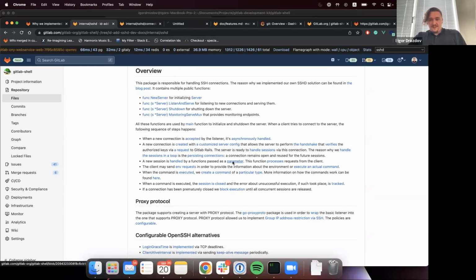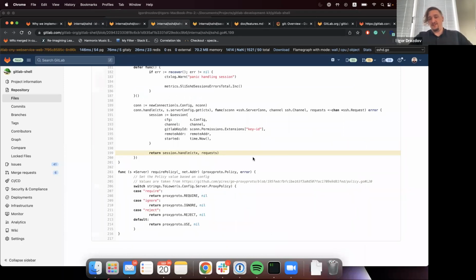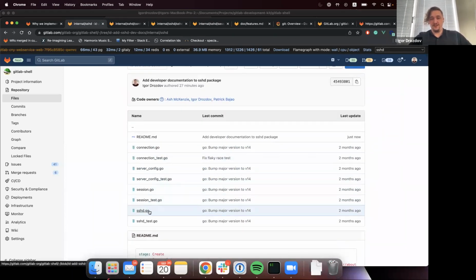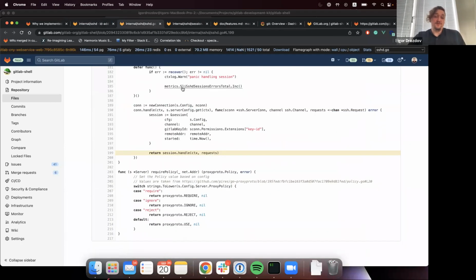Let me see, handle like a parameter, and the actual implementation exists in another file, which is called sshd.go. Yeah, but we forgot to refactor this part, so apologies.